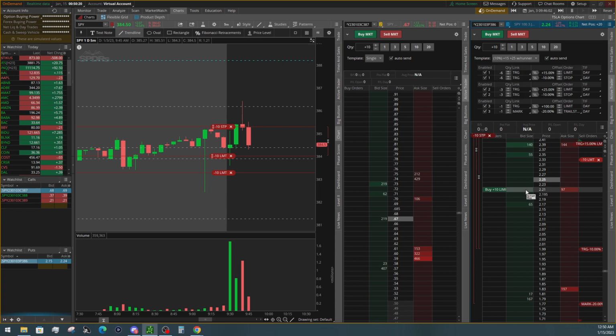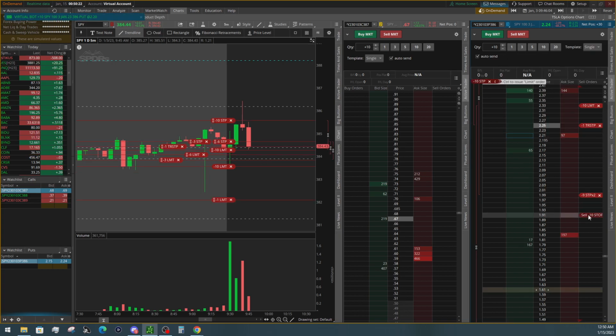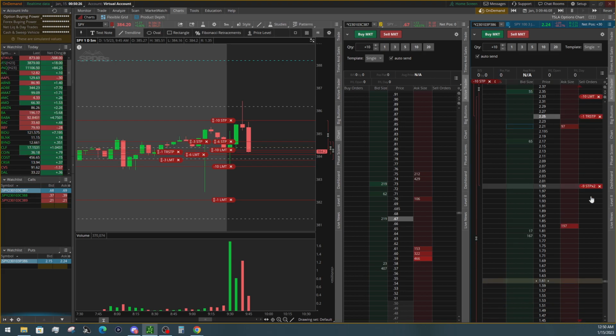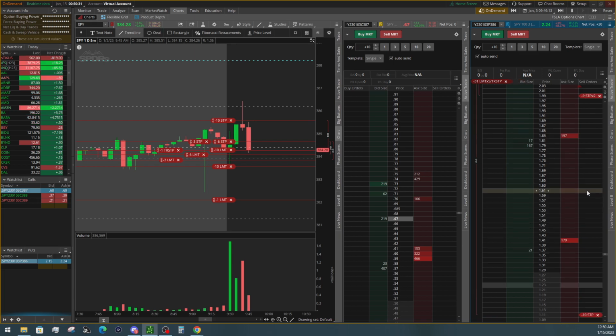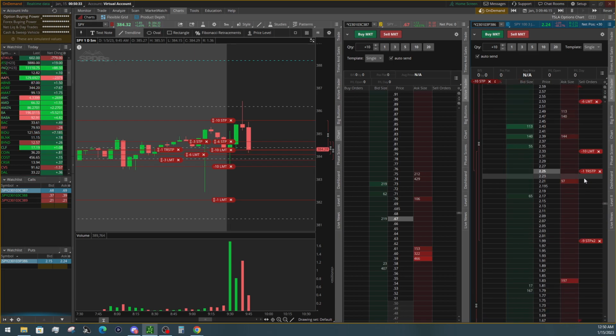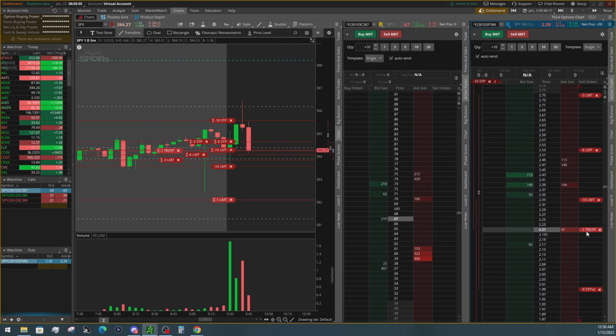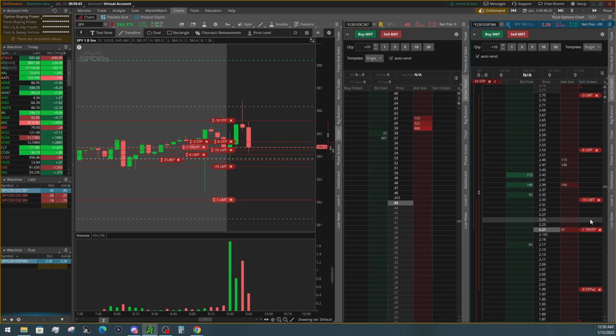So I got in, I got 9 of these here, and I got a 20% trail stop. Oh, where's my? I must have already made some money because my trail stop is way up here. So that trail stop should move as the price keeps going down.